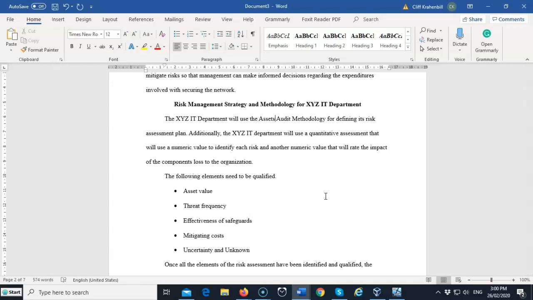And I also talk about the type of risk assessment that I'm going to use for the XYZ IT department, which is quantitative as opposed to qualitative. So I'm talking about I'm going to assign a numeric value to each one of these elements, and that's going to be evident when you get around to doing the risk assessment matrix.